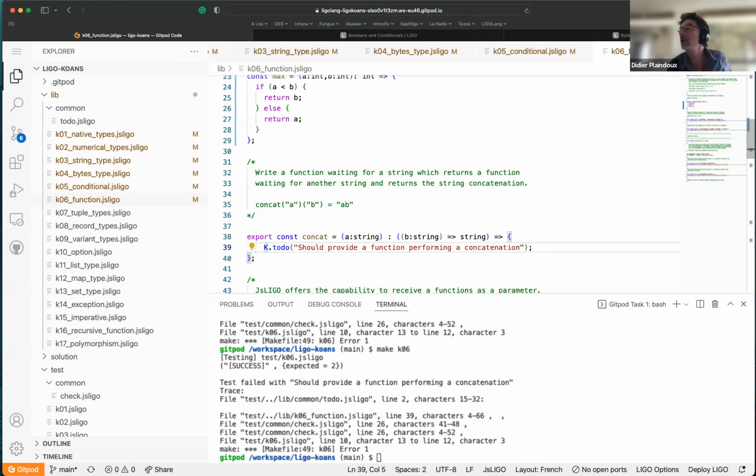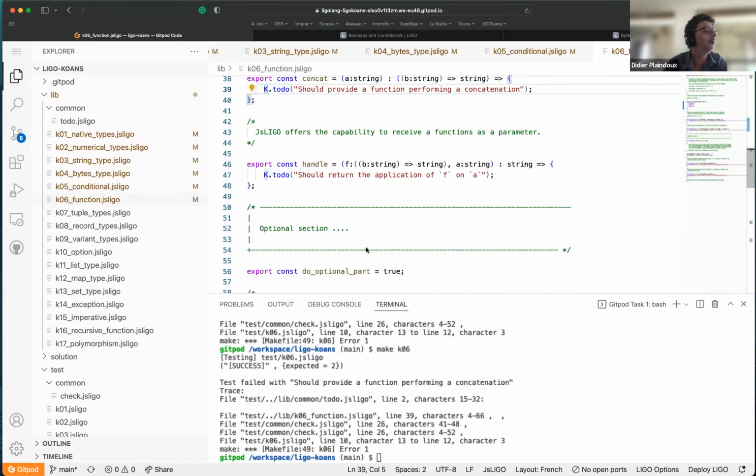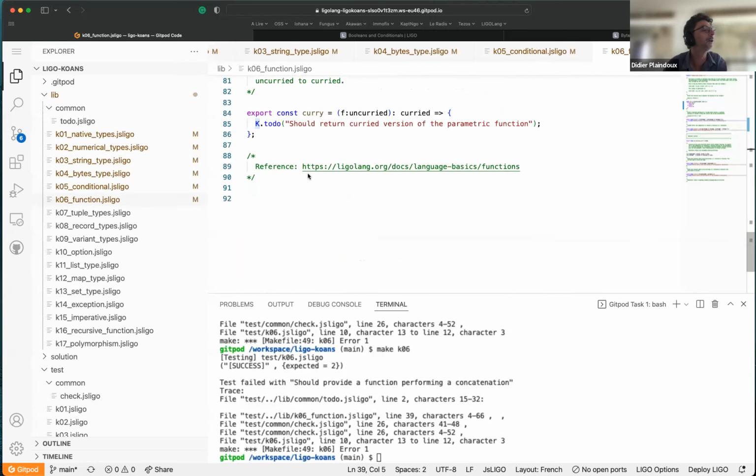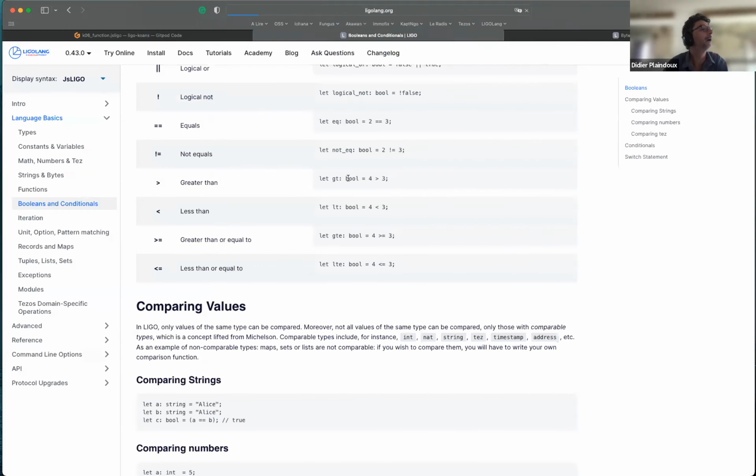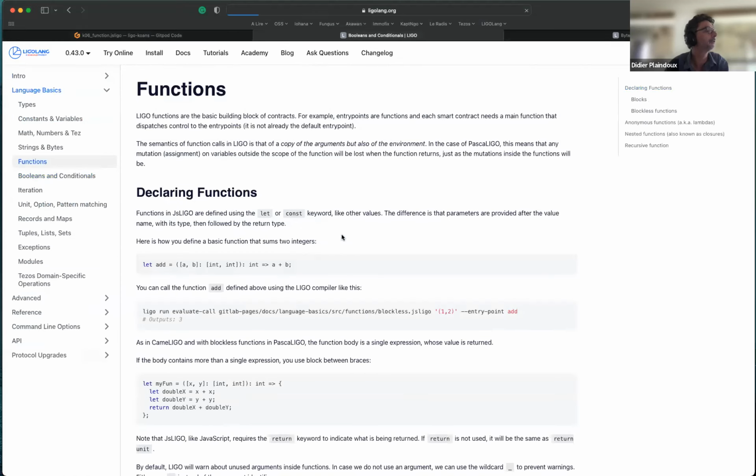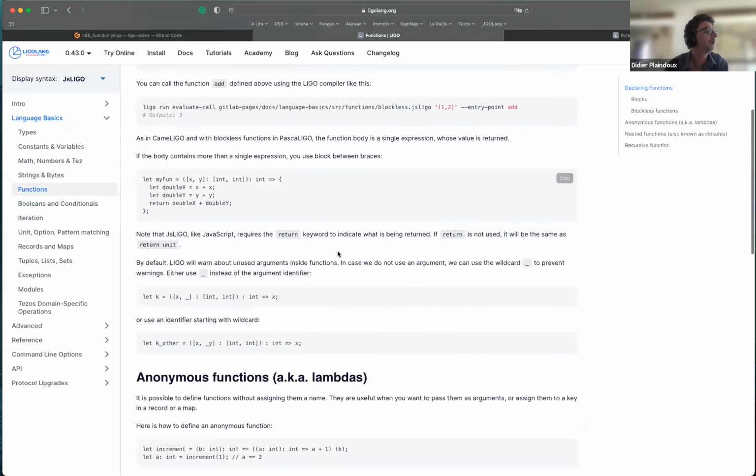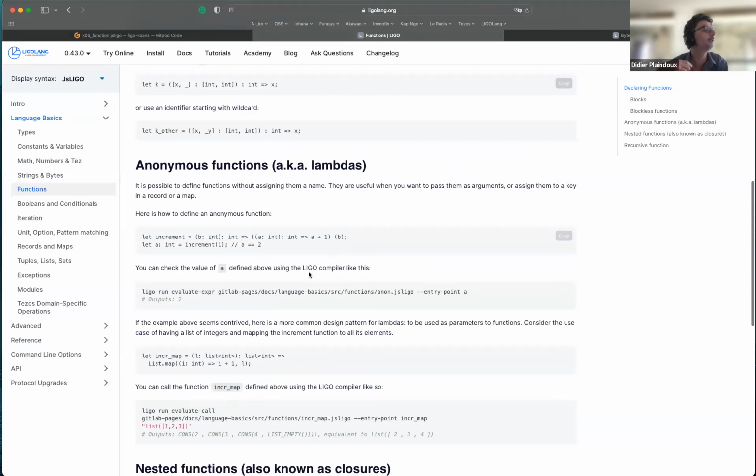So I let you work on this and try to understand how to do it. You have some entry point here, which has a LIGO basic also for the function, and you have some explanation also for how to define a function, and how to write what we call an anonymous function. This is what we call a lambda or closure in other languages.